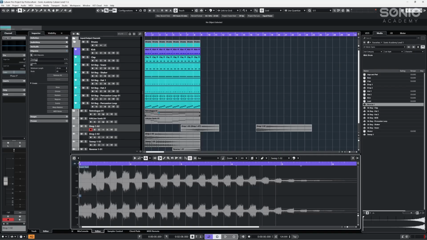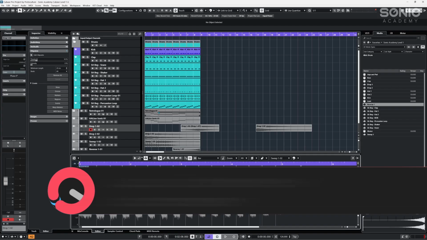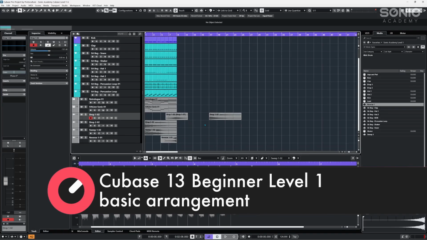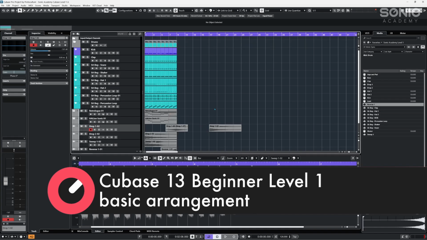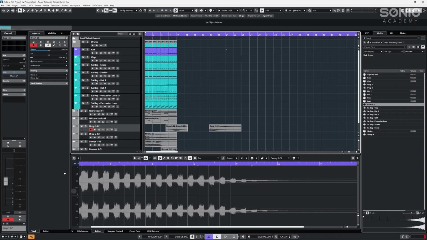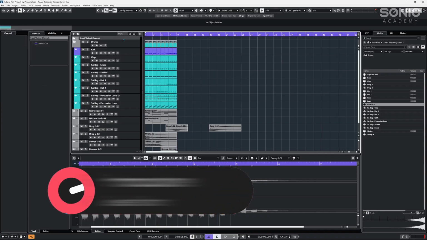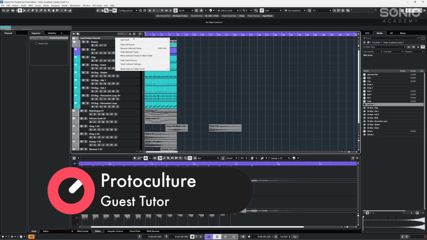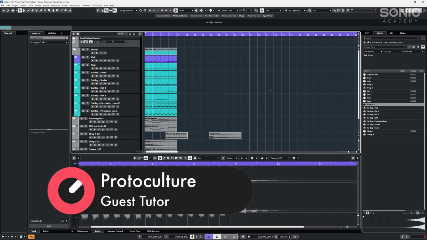Right, welcome back, guys. We're going to start working on an arrangement for our track. We're going to do very, very basic arrangement, just to get a feel for where things are going to go. I do want to just show you the arranger track because there's some cool functionality in this for when you want to play around with arrangements. Let's go to add track here, and we're going to add an arranger track.